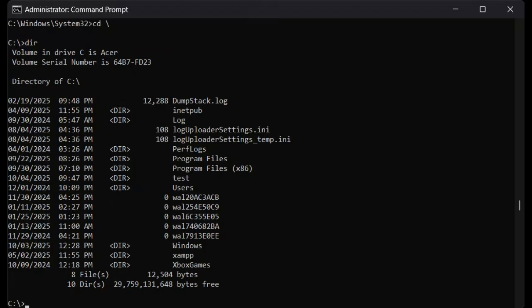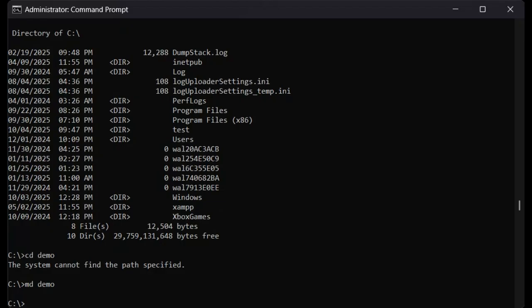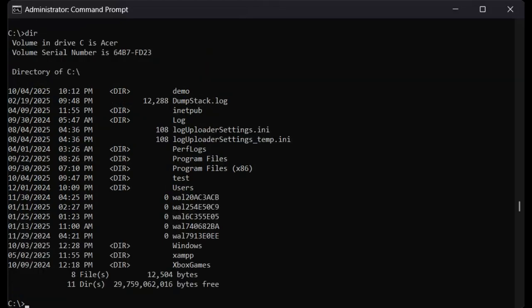Okay, so now I'll create a folder. I can use mkdir or I can use cd. Now new folder demo. Oh, I'm so sorry. Not cd, md. Make directory. My bad. It's make directory. So I make this new directory folder, and now I have my directory demo.